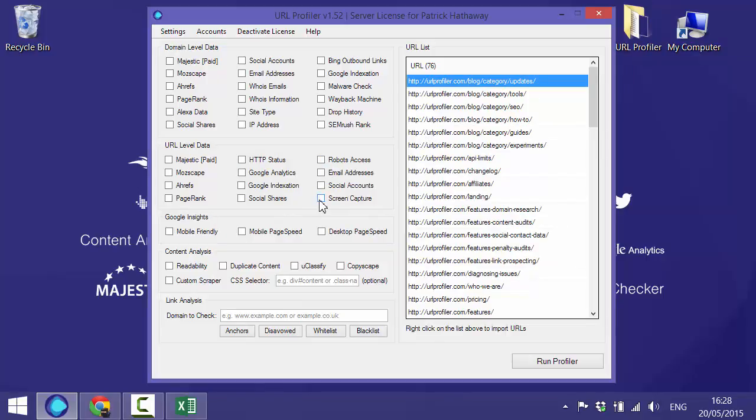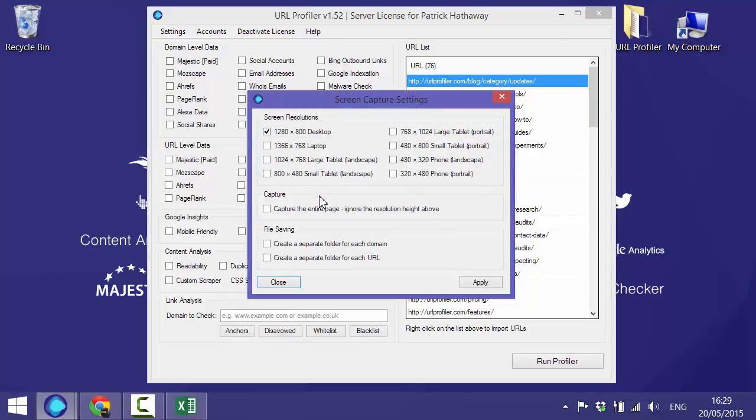So screen capture is under URL level data, and once you click that, you're going to be given a list of options. So you can choose different screen resolutions, and this will give you several variations in the images it comes back with. So you could choose to do the standard desktop option there, and a phone version and a tablet version as well if you want.